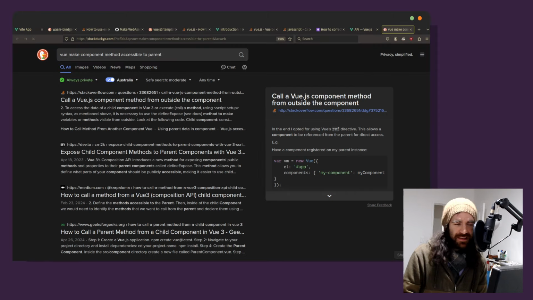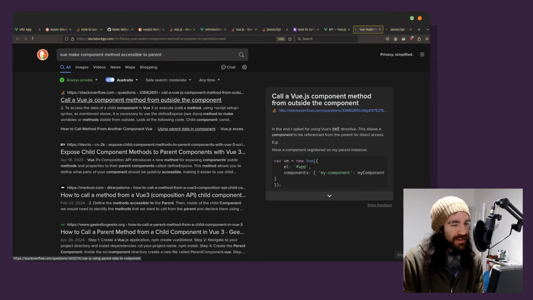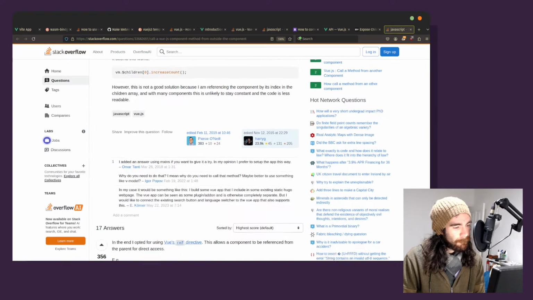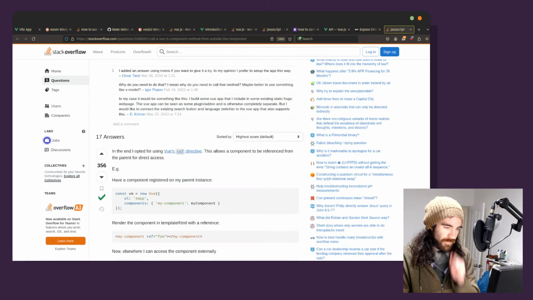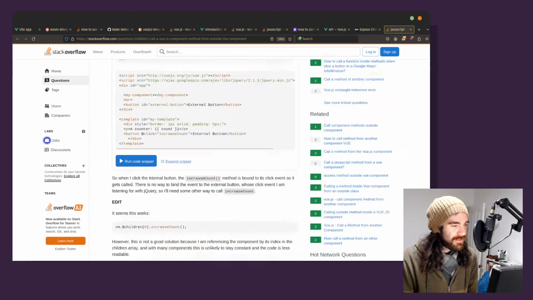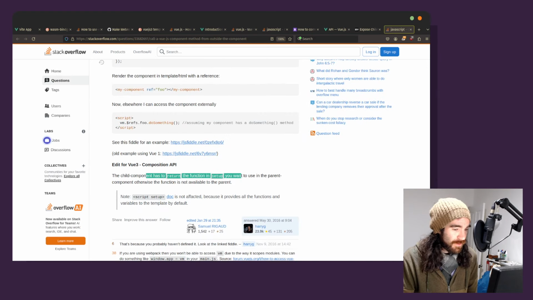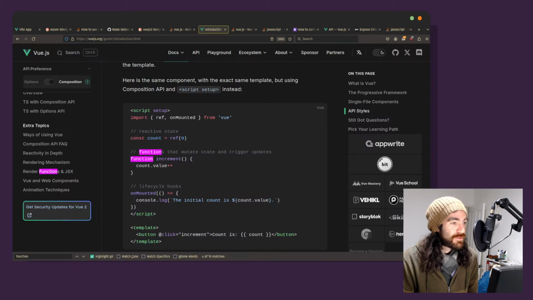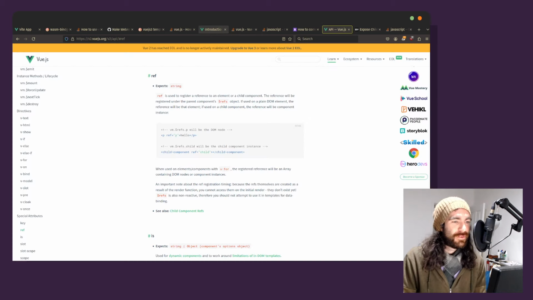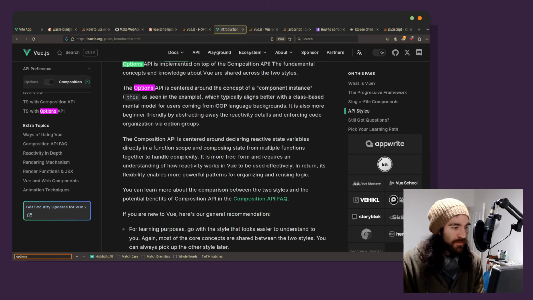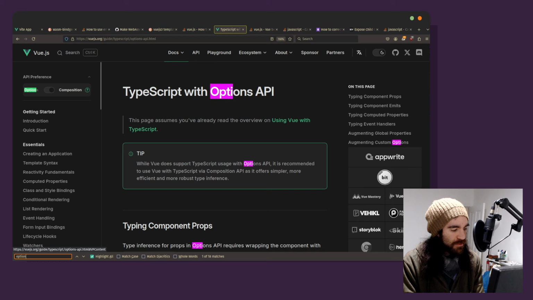I want to make a component method accessible to the parent, something like that. Component method from outside the component. Yeah, this. Children. Ref direct. So literally, is this the one I was reading? This might be the one I was reading before. Composition. Child component has to return the function. Return the function inside. Hold on, wait. Was I reading this just before? Hold on. Let's get rid of this old one. No, wait. Options.